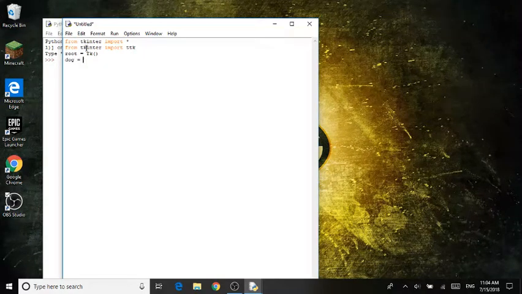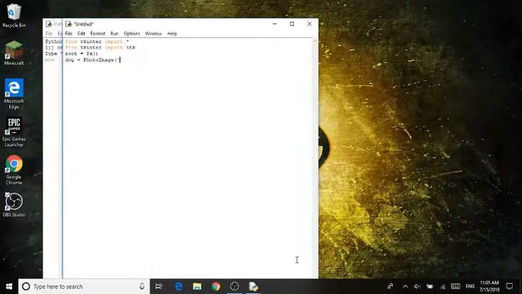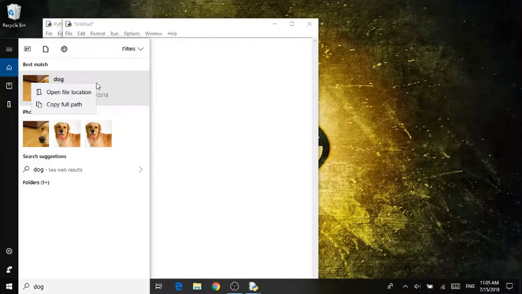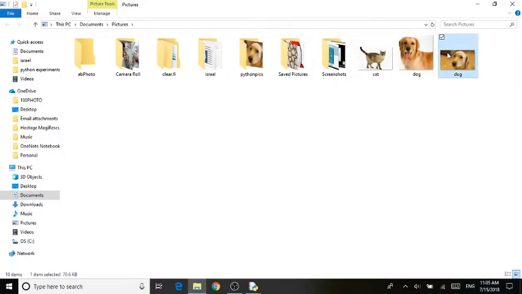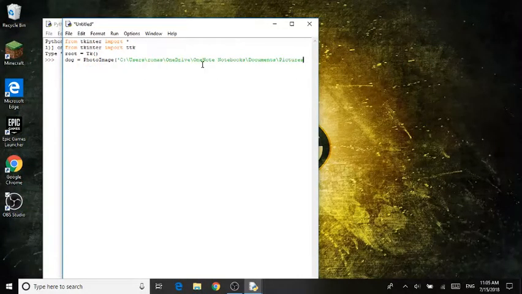Then dog equals PhotoImage, and you're going to need to go to whatever image you chose, and then go into the image, wherever you had your file location. So you want to open it in photos like I just did, but you want to right click and then open file location, right click it again, go to properties, and then you see this right here, the location. You just have to copy all that, Control C, and paste it right in.